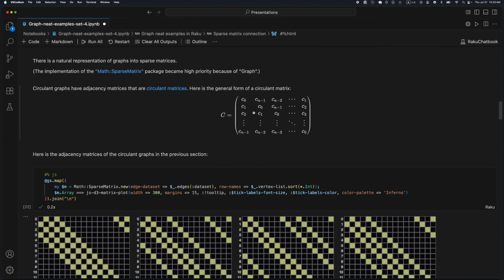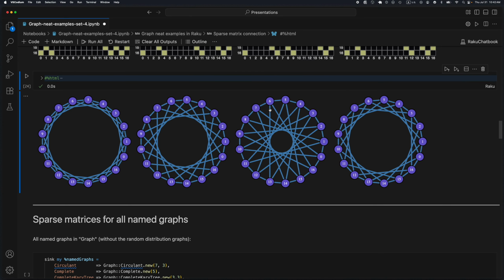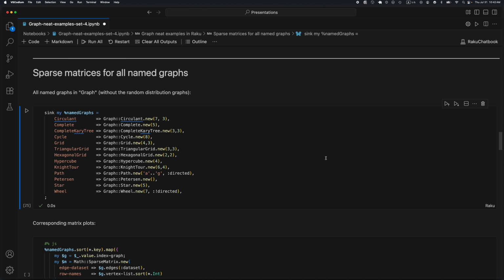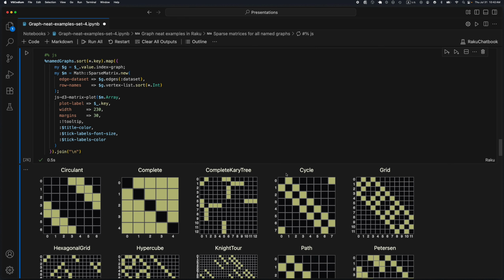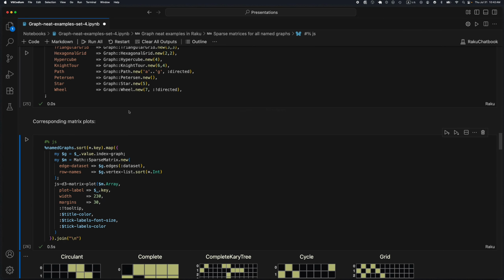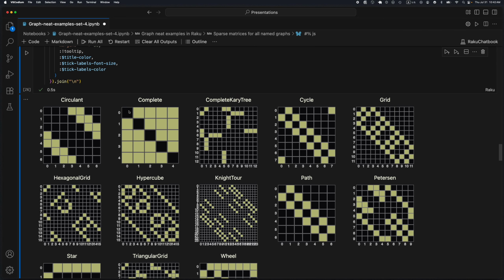The circulant graphs have this shape here. As I was saying, there's a natural connection between sparse matrices and graphs. One of the big reasons for me to implement the package Math::SparseMatrix was the connection with graphs. Another one, a bigger one actually, is the usage of sparse matrices for data science analysis and exploratory data analysis. All right, we can extend this example with multiple named graphs, and this is what is happening here. I have taken all of the named graphs except indexed and nested graphs, because they use somewhat different initialization, and I have plotted them here.